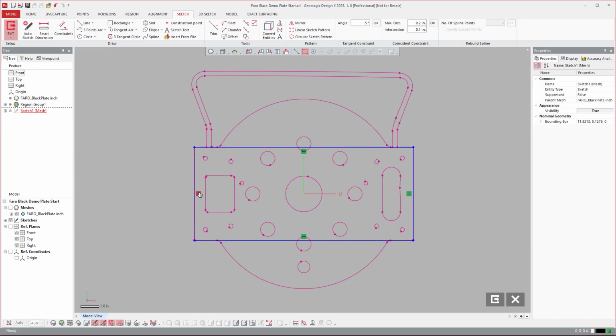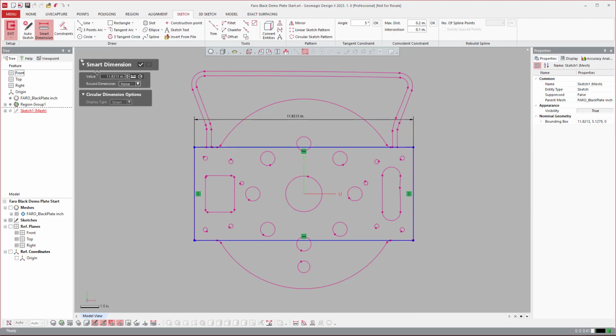Now you notice that it has constraints on that. It is saying that these are horizontal or vertical. You can apply dimensions to this. You can apply relations, so if I needed this to be parallel to something else or perpendicular.